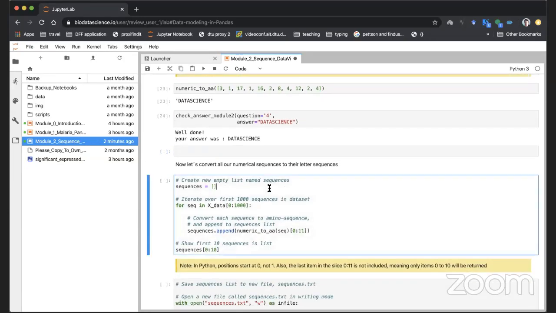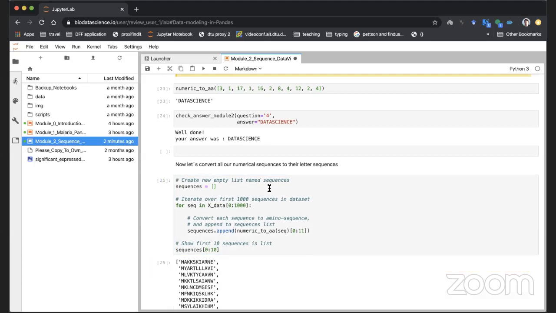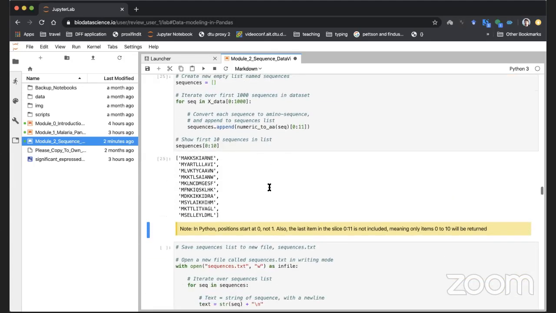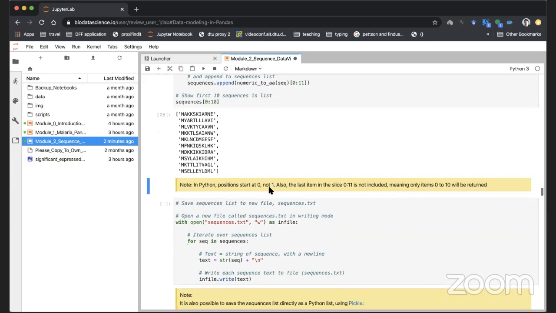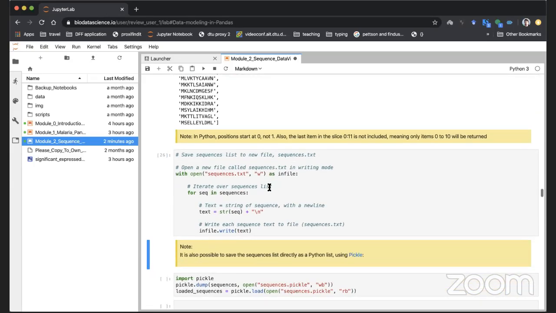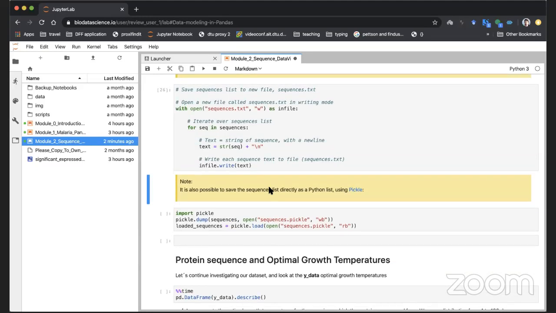Now, a little bit of playing around with these basic tools. You can extract the first 10 amino acids of the first 1,000 proteins. You can write them with very few lines, and you can write them as a TXT file, or you can use Pickle to directly save the object. So, what is the difference here?